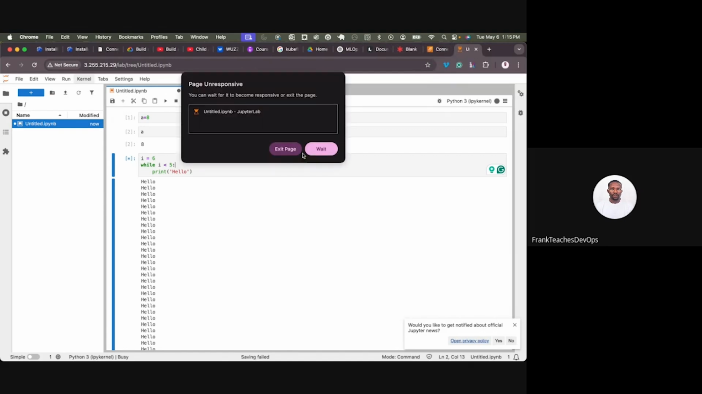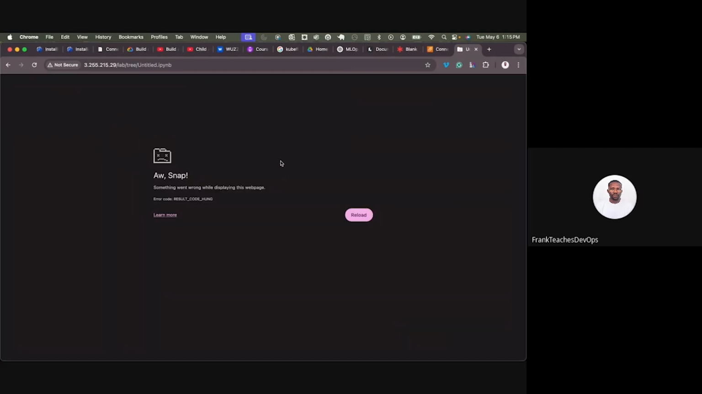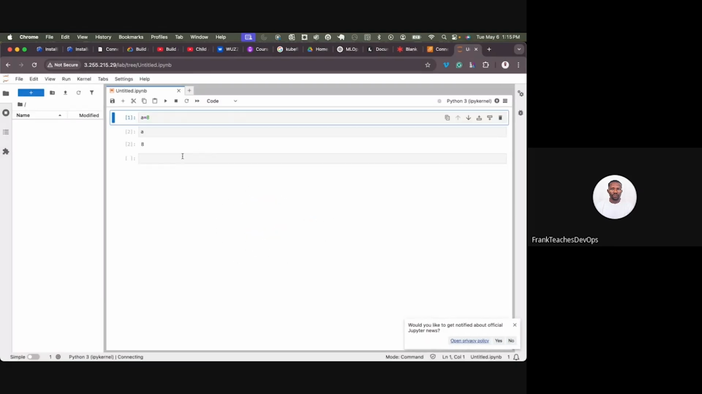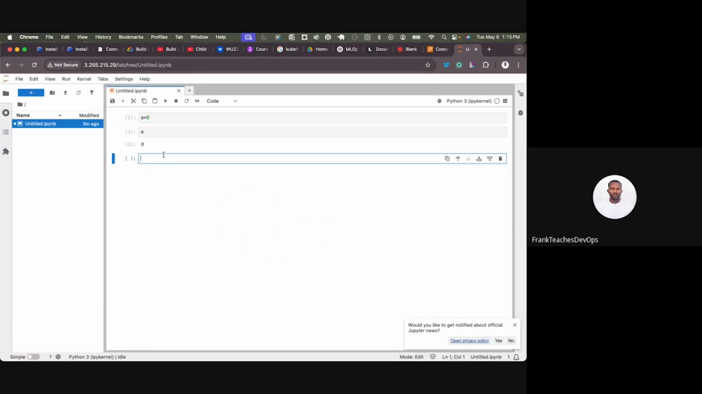So the only way I can exit this page, because I've caused an endless loop. So it's always advisable you avoid such a scenario. Avoid causing such a loop. You can see now that the kernel has restarted itself. So when you have a long running process and it's not ending, you have to terminate it. The next one is to restart the kernel and run all cells, etc.